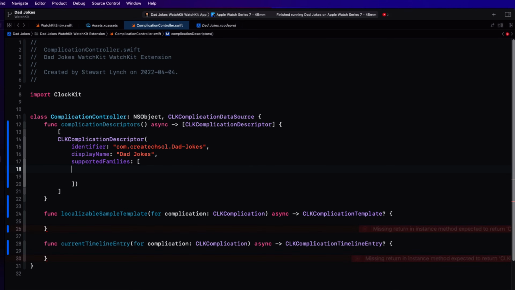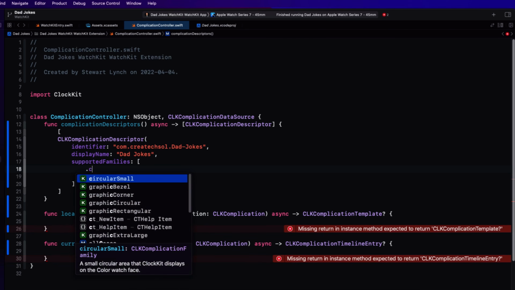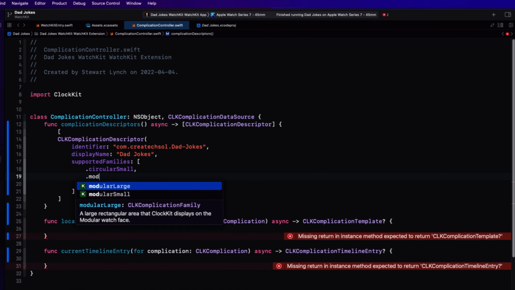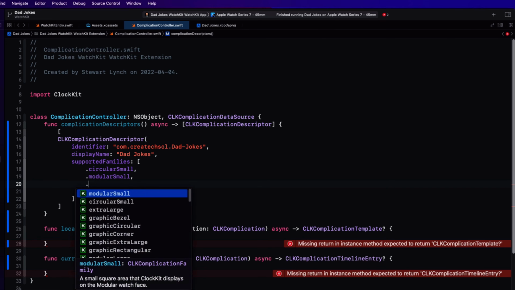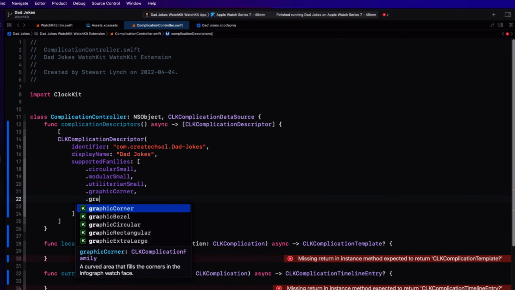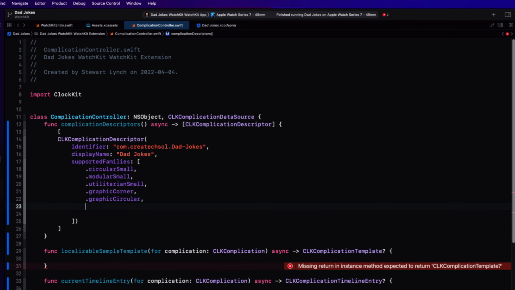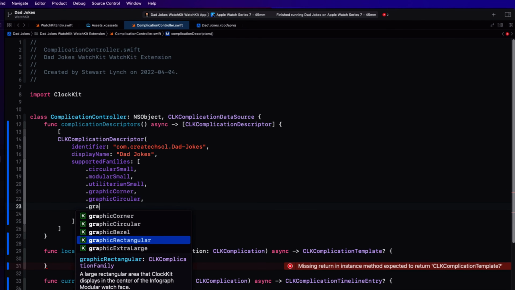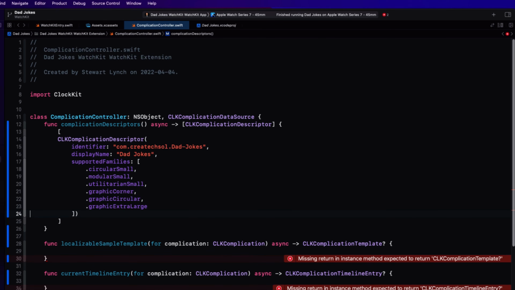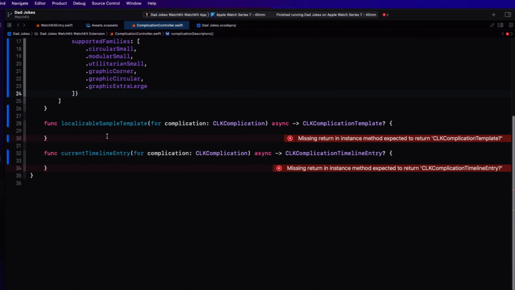And the supported families is the array containing all of the different complication types that you want to support. And for me, I'm just going to support circular small, modular small, utilitarian small, graphic corner, graphic circular, and graphic extra large. All of these will allow me to place a single image icon as the complication. I'm not going to use any text or display any information from the app.